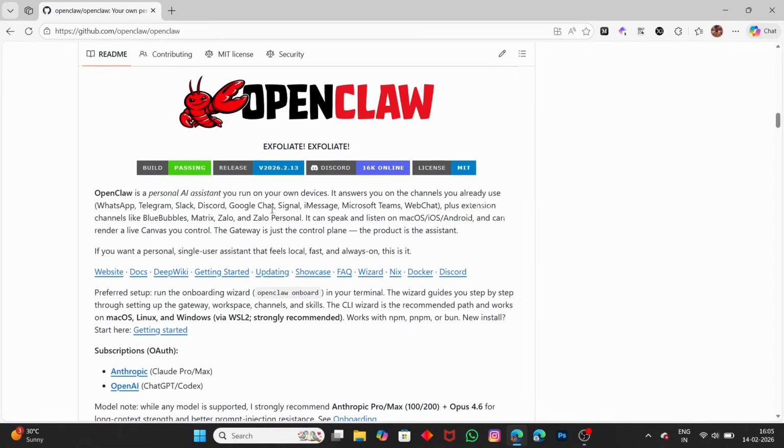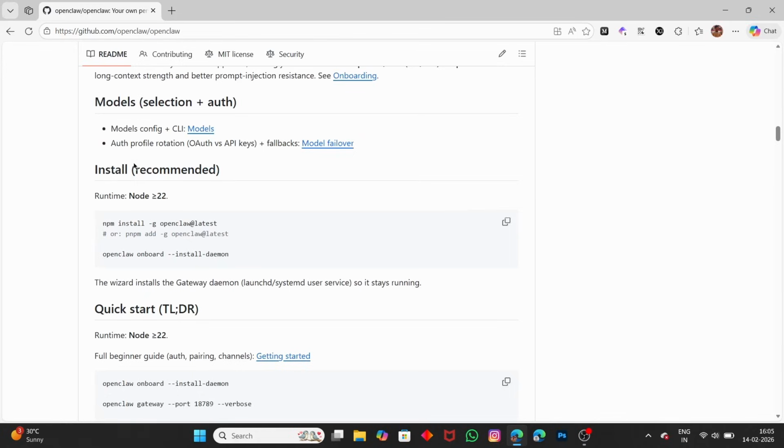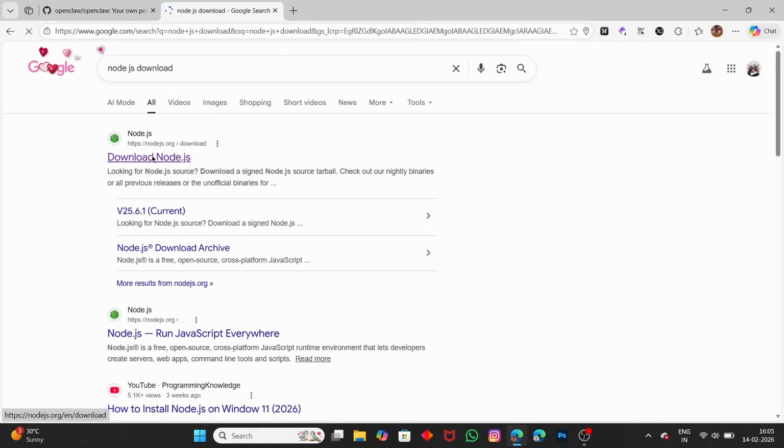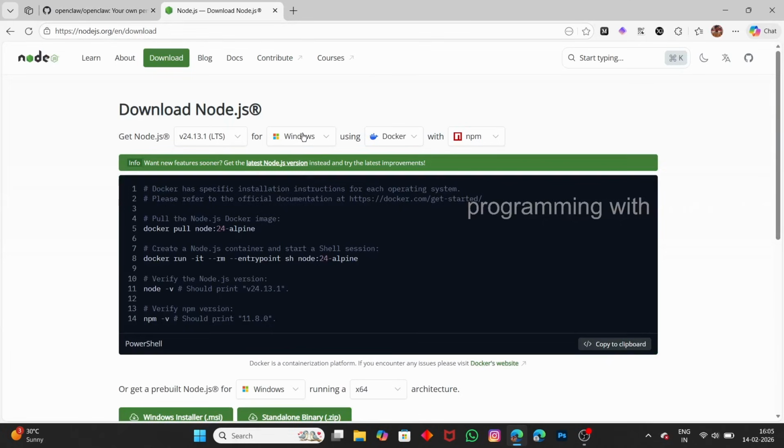So to install this, if you scroll down, they provide a detailed installation guide. You can install this through npm. To have npm, we need to install something called Node.js. So just open up a new tab and type Node.js download. Click on the first link that says download Node. Depending on your operating system, download Node.